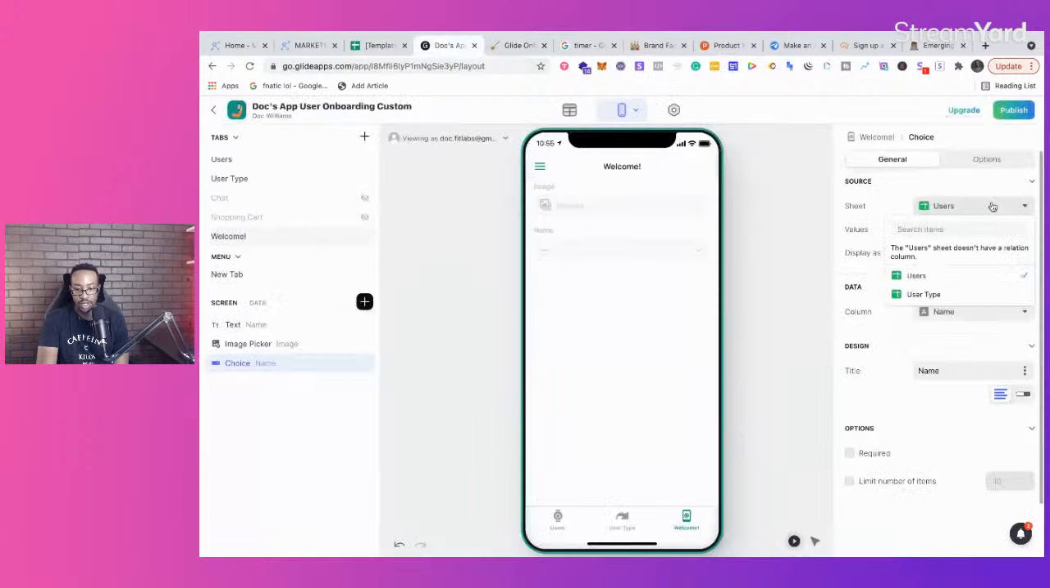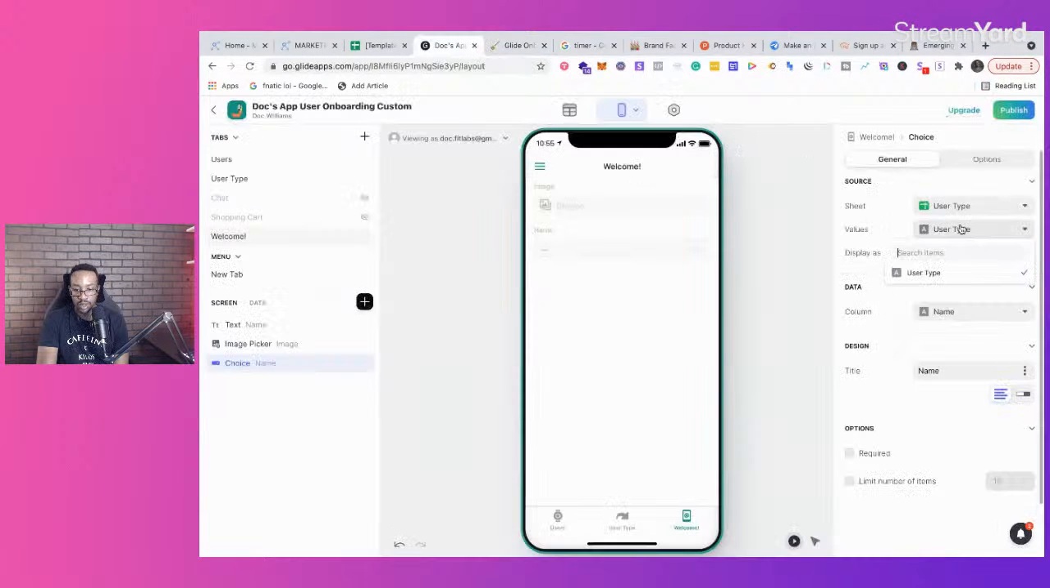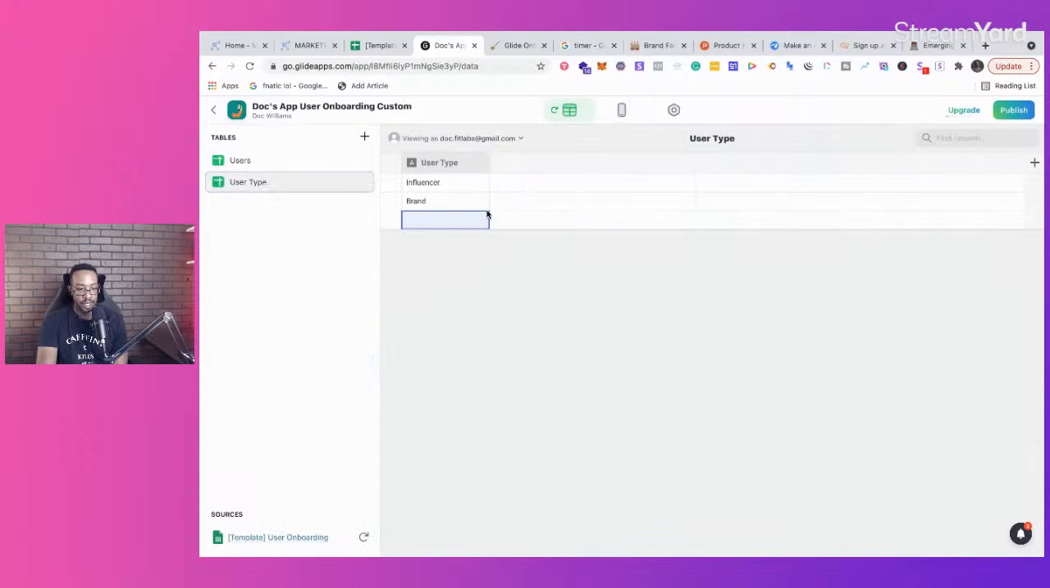Let's change the user type. Let's pick it to user type. That way you can pick it if it's the right one. And then let's change it to users. Then column. Let's see, user type. Okay, user type. Okay, right here. Okay, that works.